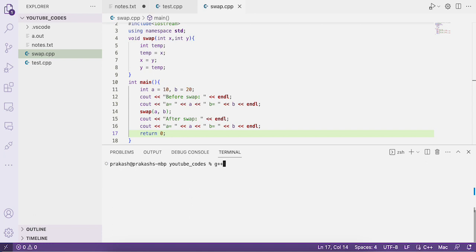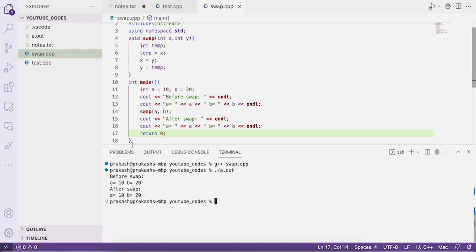So g++ swap.cpp and ./a.out. You can see before swap the value of variable a is 10 and the value of variable b is 20. After swap we are getting the same output. It means our swap function is not working perfectly, right? Our swap function is not working as expected. So how to solve this problem?